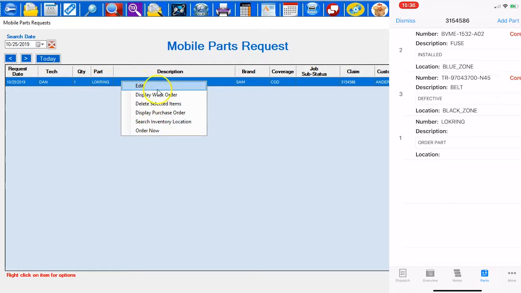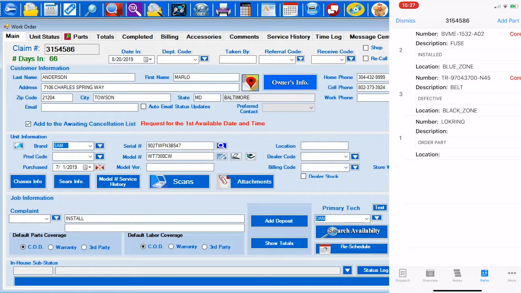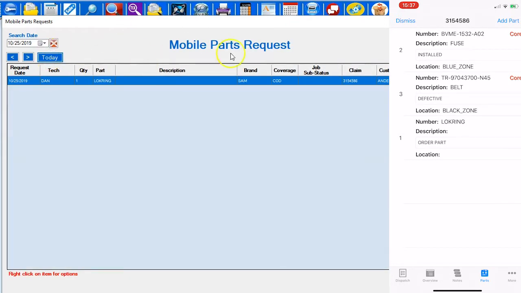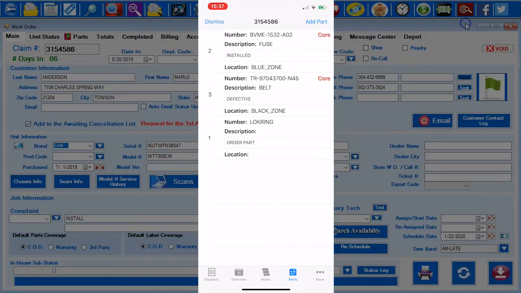And then we can go ahead and have all these options. We can edit, display, we can delete, we can display purchase order, search, and we can say order now. So that's how you handle that part of your technicians ordering parts. How do they get on a PO? And that's how that is achieved. Once again, you click right there. You can either use search by date, or for us, we did today. So I'm going to go ahead and close that. I'm going to go ahead and jump back in the mobile app.